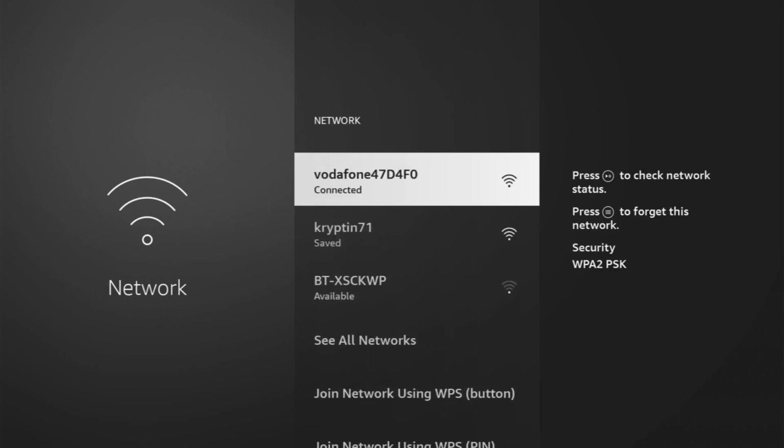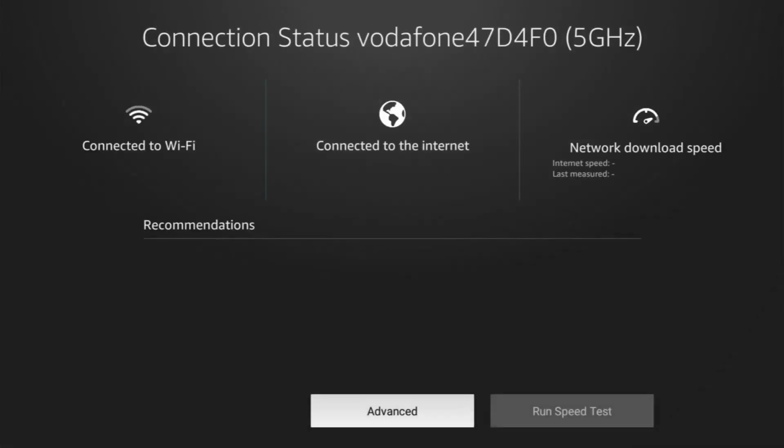As you can see on the side, it says press the play pause button to check the network status. And by doing this, you get the following new screen come up. So here we get some extra information, and it's telling us I'm connected to a 5 GHz network via the Wi-Fi and it's connected to the internet. And if you look down midway, it gives us recommendations. And currently my advice is no issues are found with my network connection.